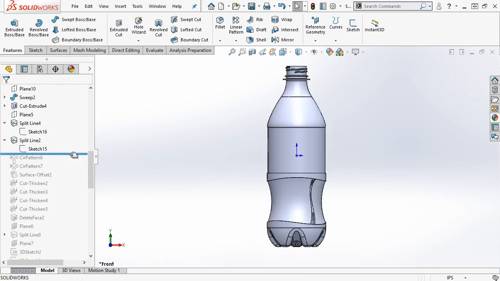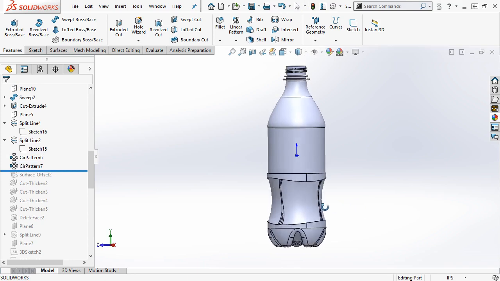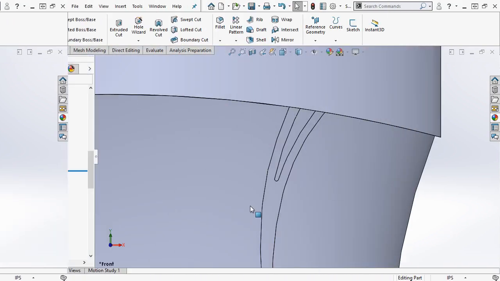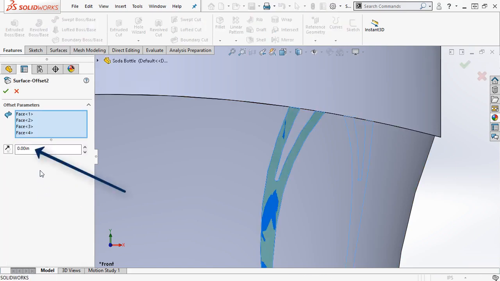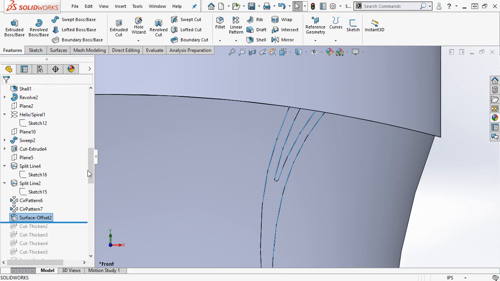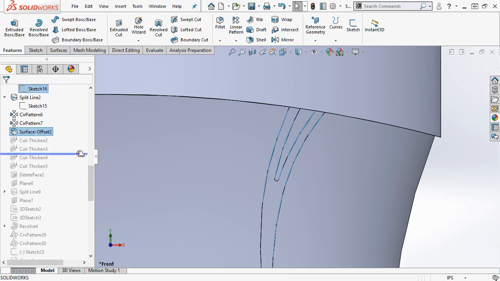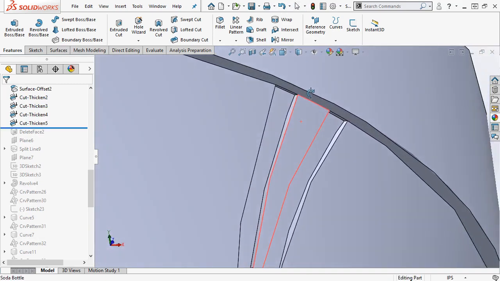After creating the split line, I used circular patterns to place them around the bottle. Next, I used surface offset to copy the faces by setting the offset distance to 0 and used those copies with the thicken cut tool to cut the shapes into the surface.